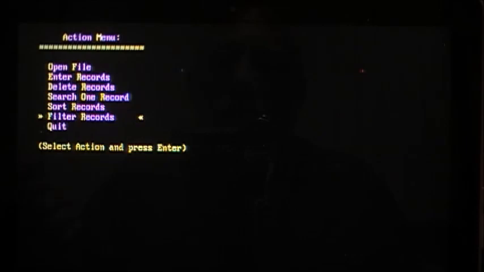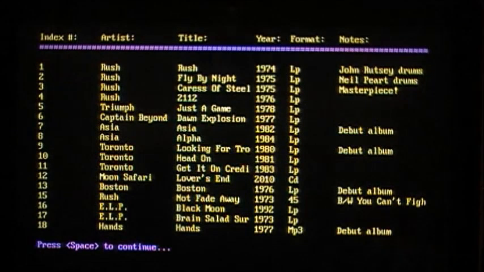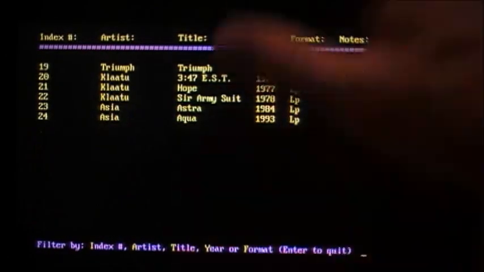Now this one's interesting here. What's the point of a database if you can't select certain parameters? For example, you want to see all of the albums by one band, or all of the albums that came out this year, or everything on this format. So we filter records. Boom, here we go. Space to continue. That's what we have now.